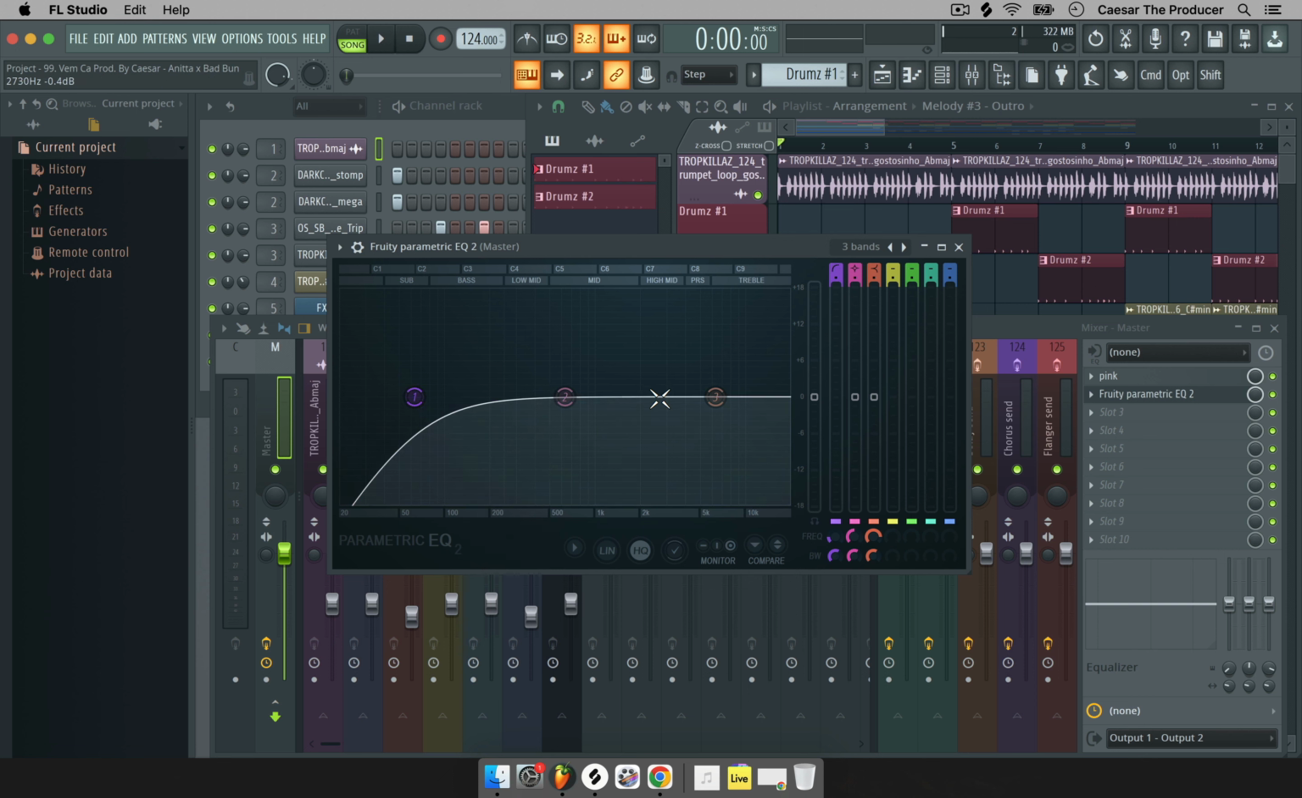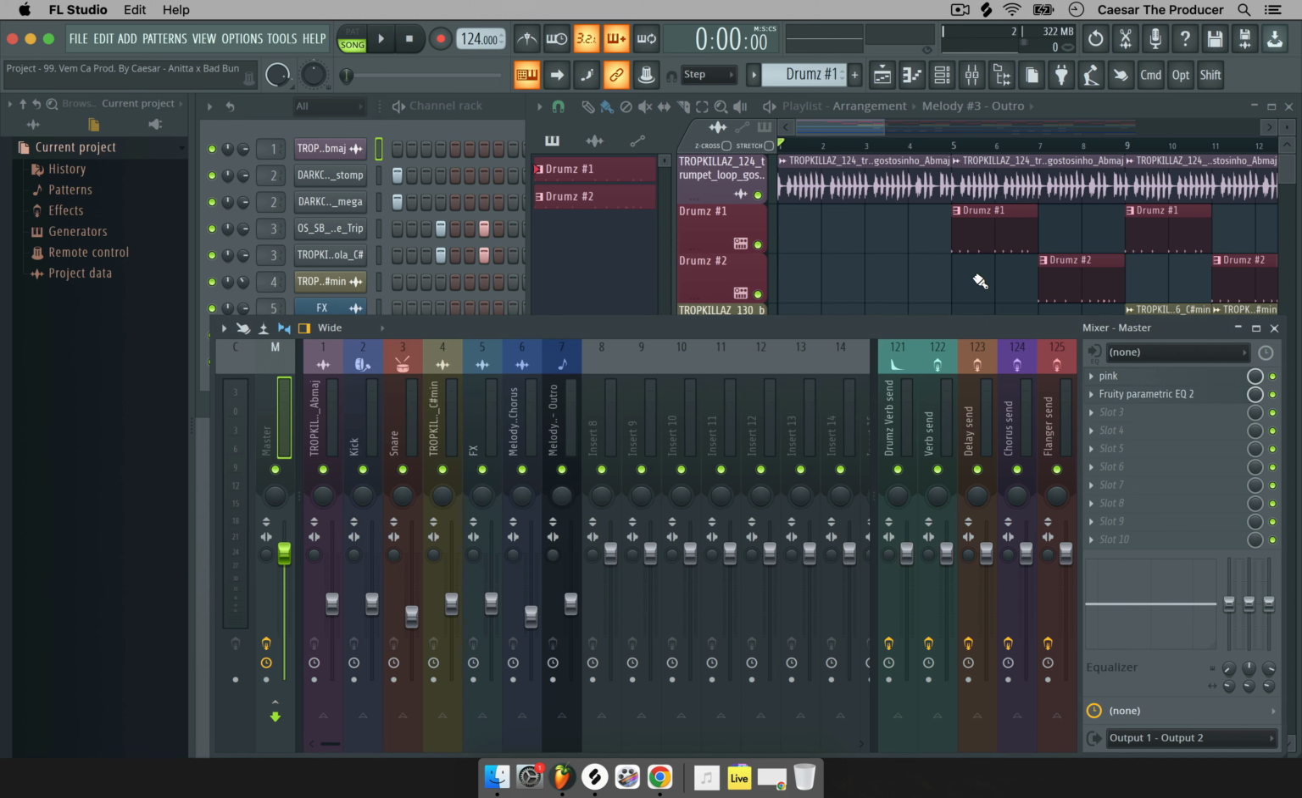But this one is really the meat and potato. It's good for what it's doing. I use it basically on most of all the tracks, if not all of them. So yeah, this is the parametric, and I recommend that you use that as well, and we're gonna be using that as we move forward here.